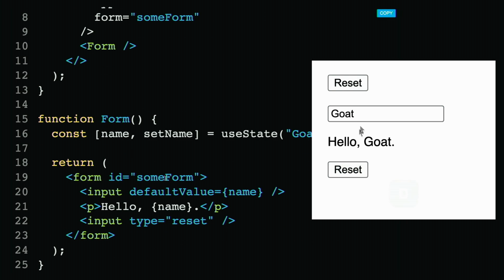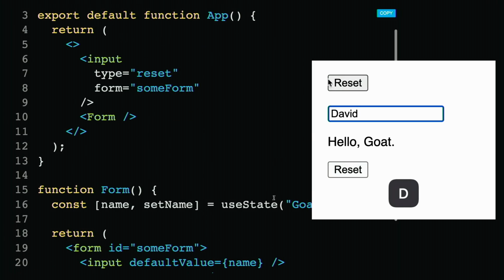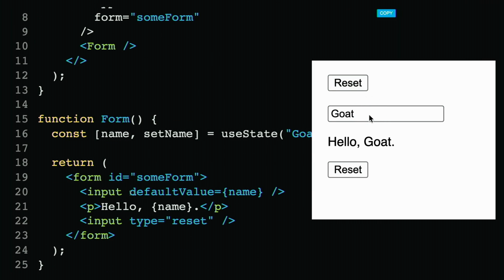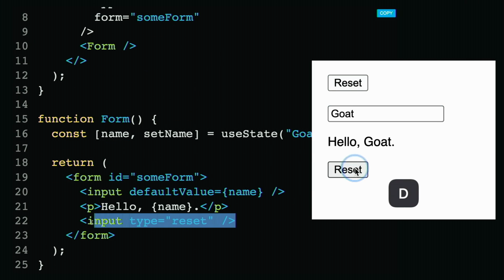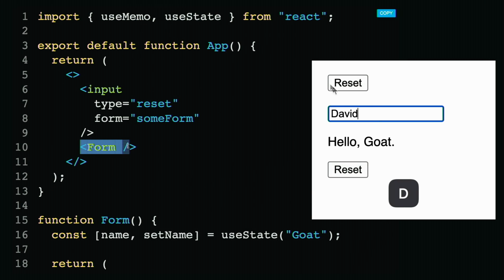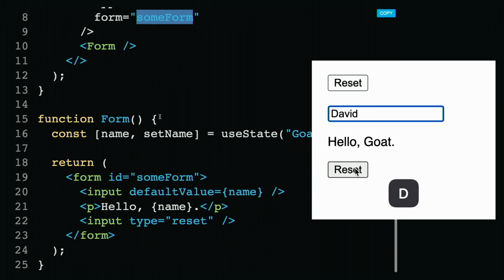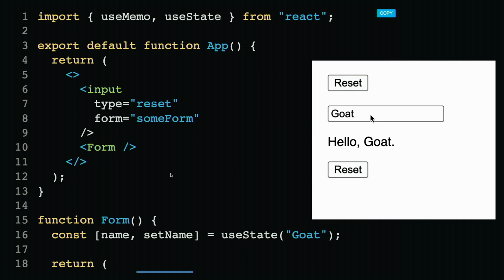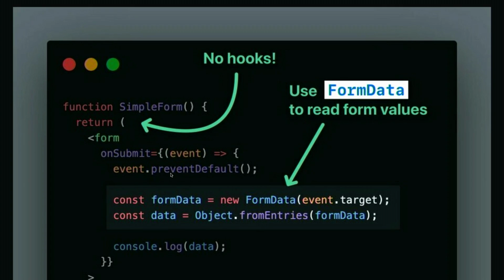So I realized that first of all, I'm still using state over here, but I'm using it just as a default value. I have input type reset, I don't have any keys, and then I'm using normal HTML to have form equal to some form, and this some form is the ID over here, and so both resets work. So we're not using keys or anything.